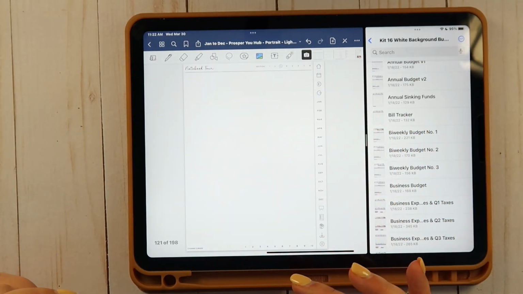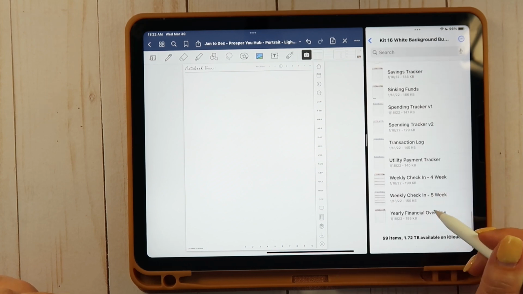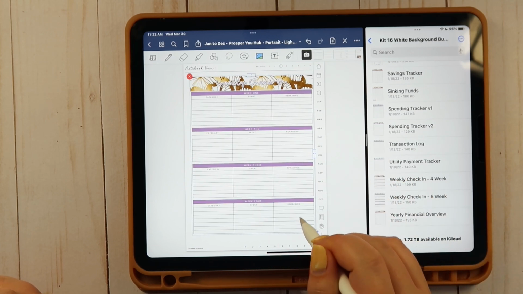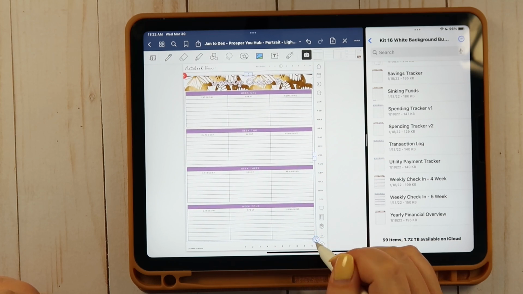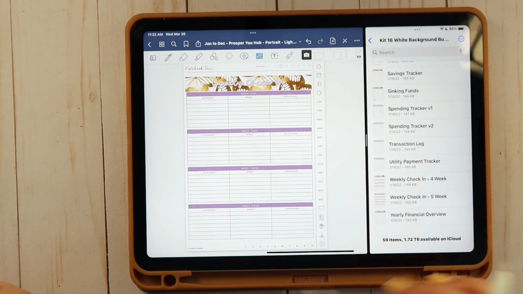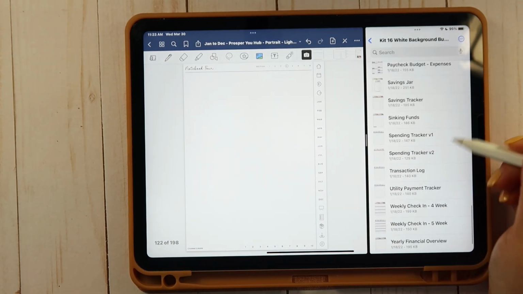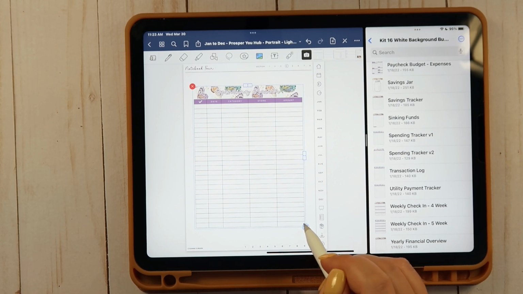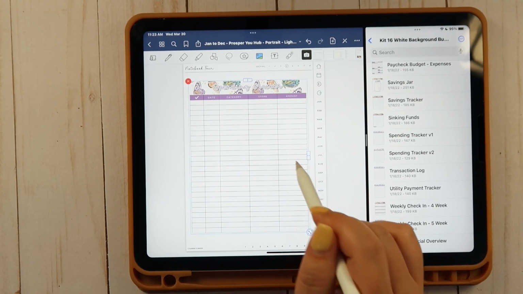And then I am going to do my weekly check-in, and I'm just gonna do my 4-week check-in. I seem to never really need my 5-week one, so I'm gonna pull in the 4-week check-in tracker, and just kind of size that however I want. There we go. And then the spending tracker I'm gonna use is spending tracker version 2. It's kind of like a more simple one where you're just kind of checking things off, putting the date, the category, the store, and then the amount.